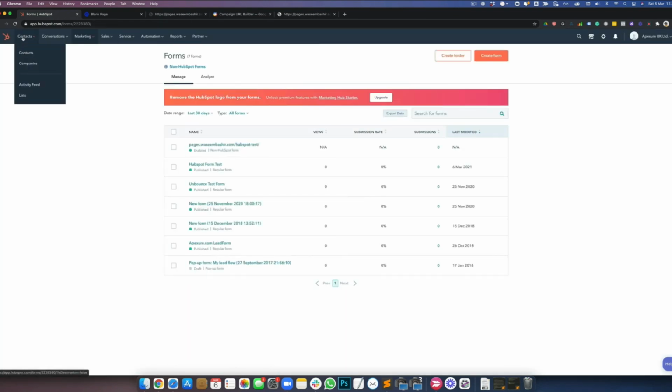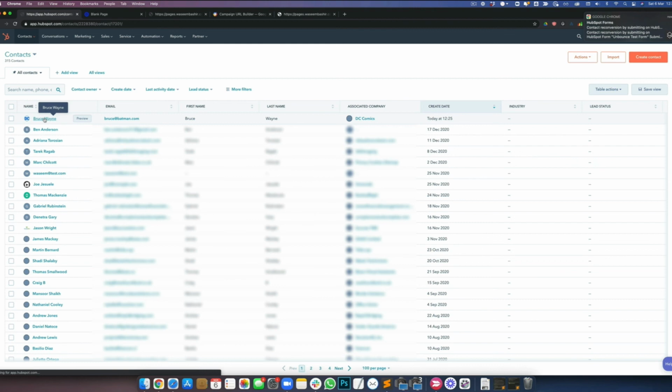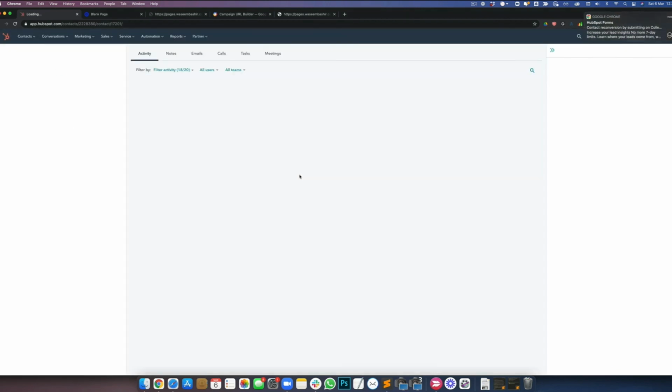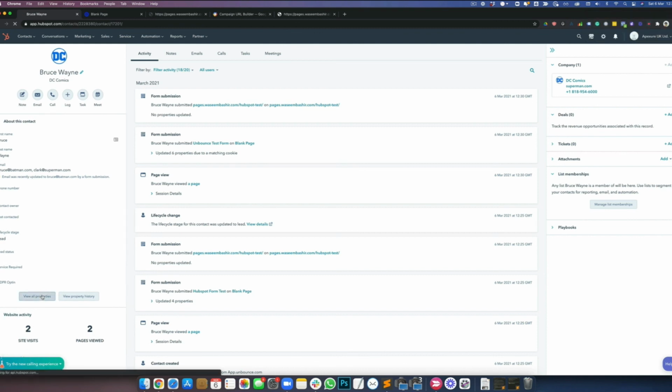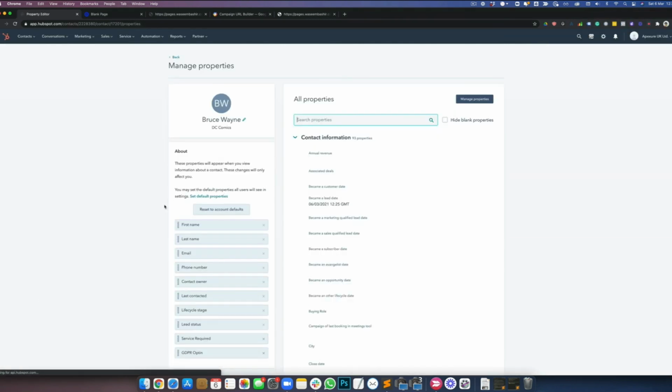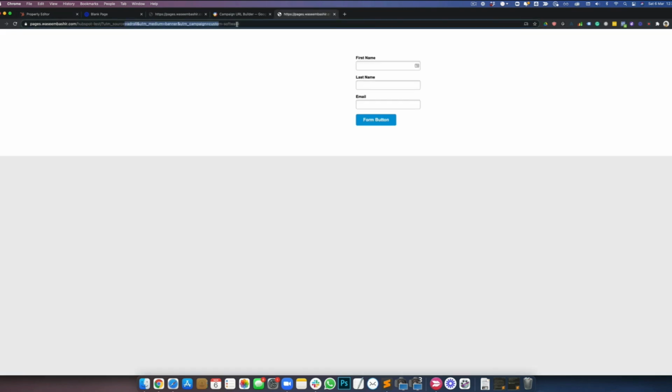If I click contacts, I can see Bruce Wayne has been added, but let's check the UTM parameters. So if I click view all properties and search for UTM, as you can see, UTM source, UTM banner, and UTM campaign have been mapped and filled over because those are the three properties we actually sent from our URL.